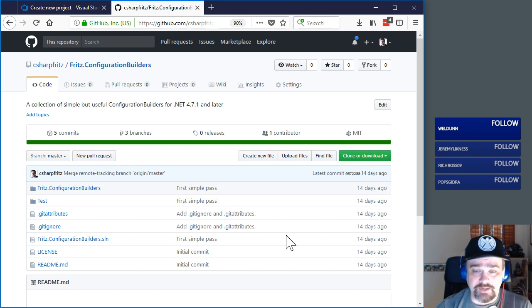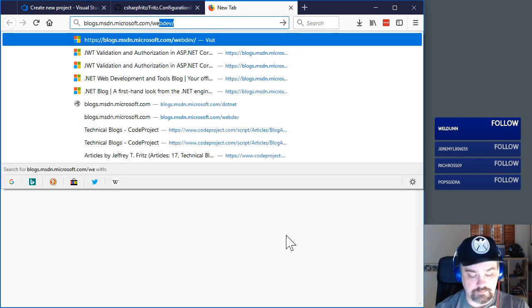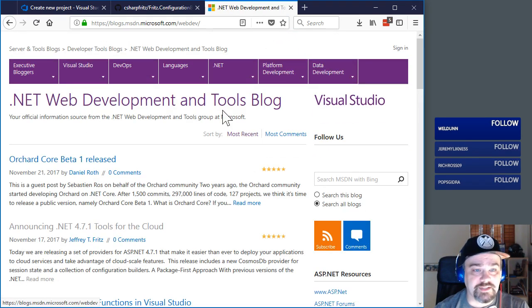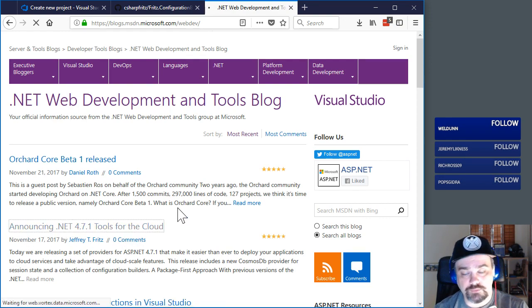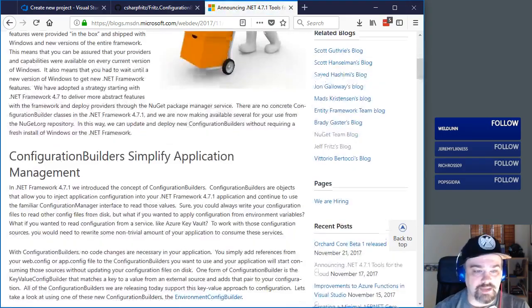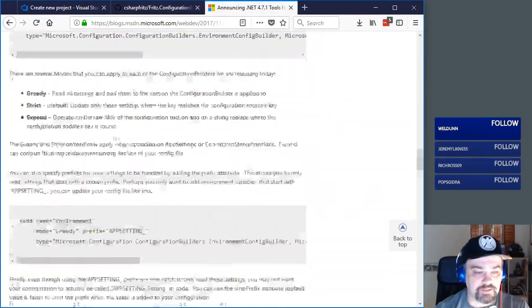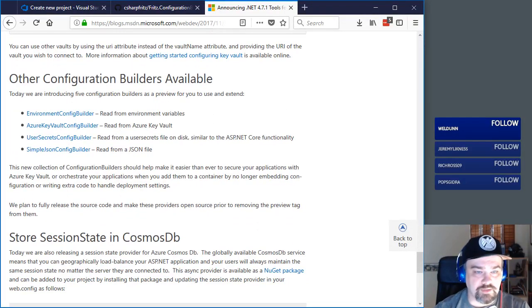Now, there are some other configuration builders that we made available for you out there. If you want to go check them out, I wrote a great blog post, if I do say so myself, here on the MSDN web dev blog called Announcing .NET 4.7.1 Tools for the Cloud. And we have links to the new configuration builders and how you can use them down here at the bottom in our call to action. There it is. So you can read from environment variables and still use Configuration Manager, Azure Key Vault, user secrets.